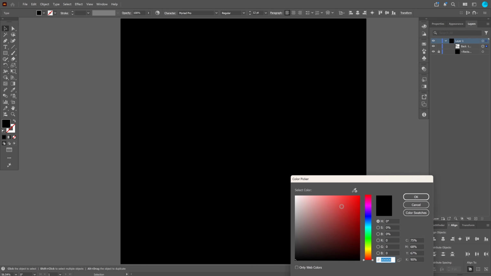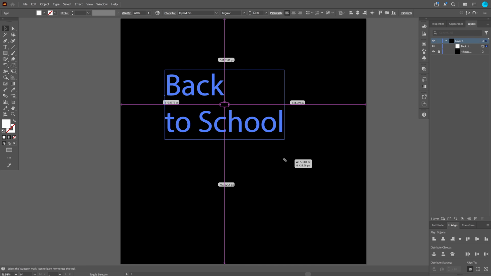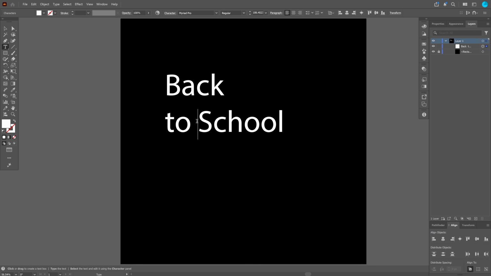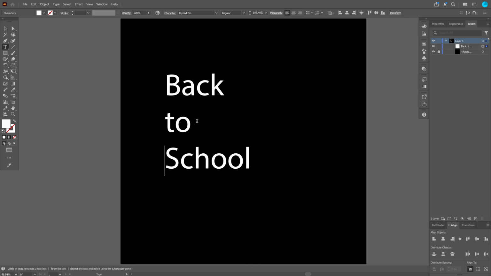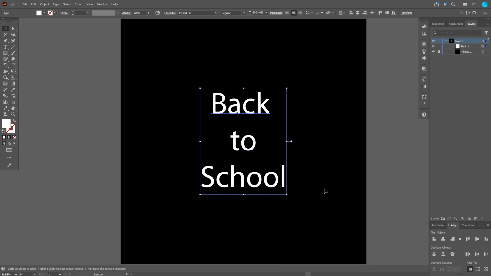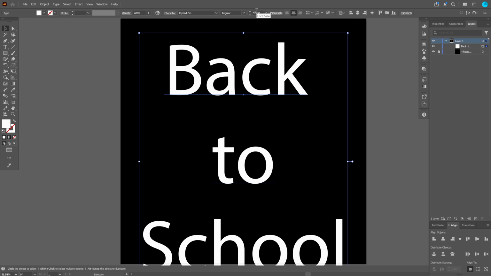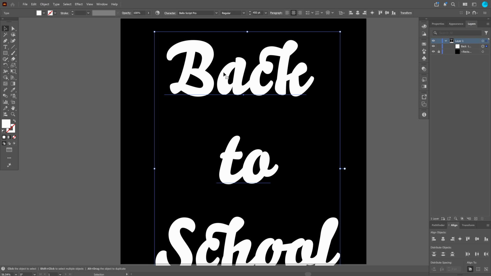Now I'm going to add text, and I'm going to write the words back to school. I'm going to change its color to white, and let me just stretch it. Double click to edit it, and I'm going to press it downwards, and now I'm going to make it align center, and I'm going to align it to the center of the artboard. Let's make it really big, and let's say 450. And the font that I'm going to choose is going to be Bellow Script Pro, right?